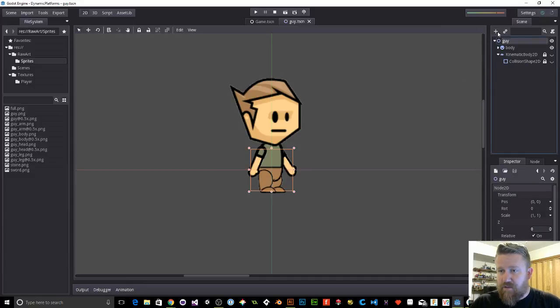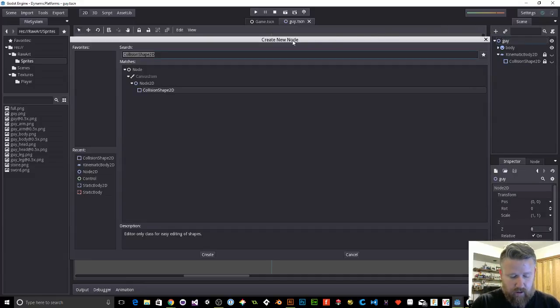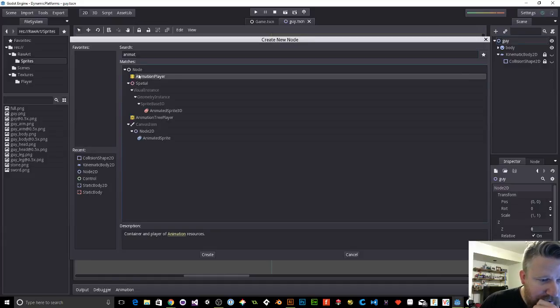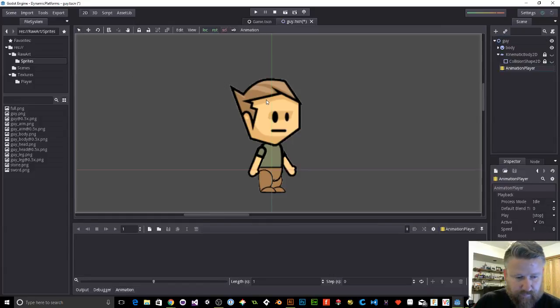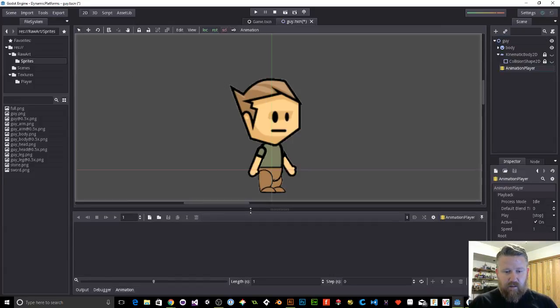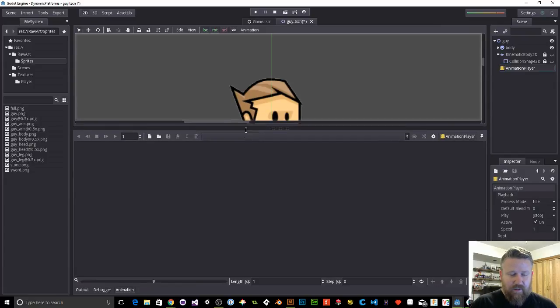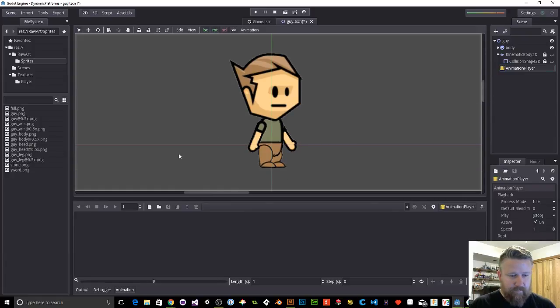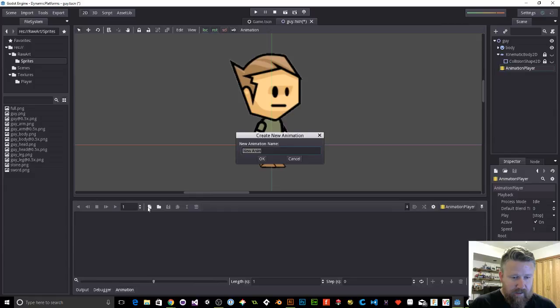On the guy also I need an animation player. I think that is what I need. Yes. Okay, so what's really cool is down here you have your keyframes along time, and you can just animate this dude here. So I'm going to create a new animation, and I'm going to call this base.